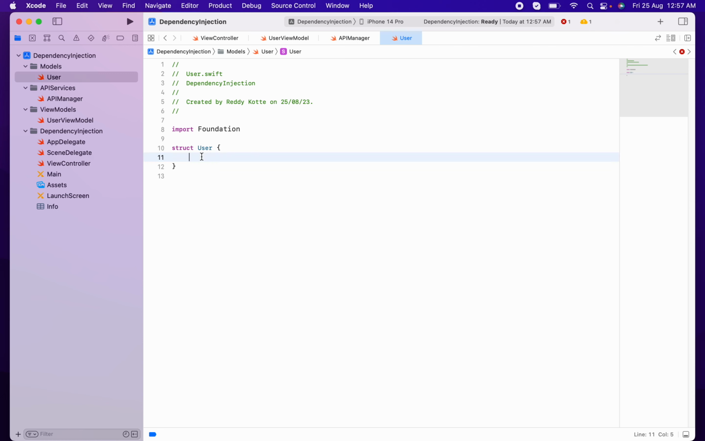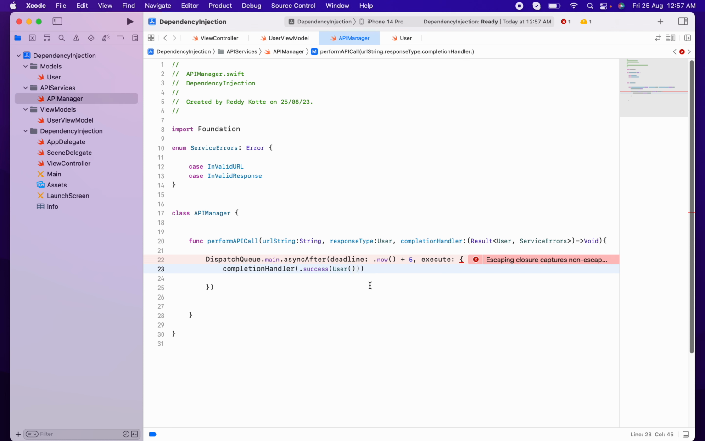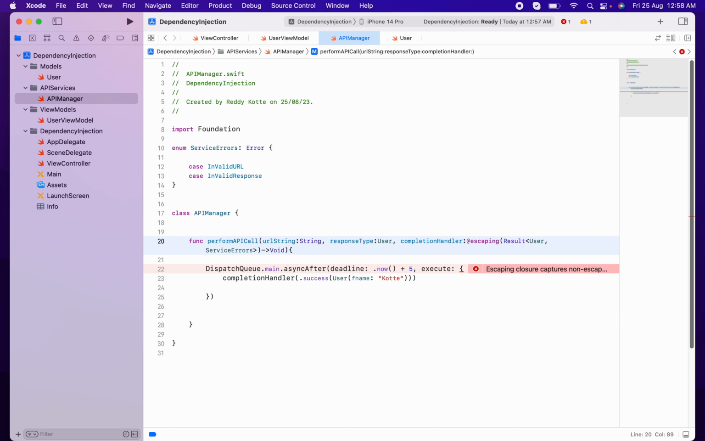Here I am creating one property, let fName as a string. Now in the API manager class you will get fName. I'm just passing a quote. We just need to use the escaping closure. I already made a video on escaping and non-escaping closures, so please do watch it.